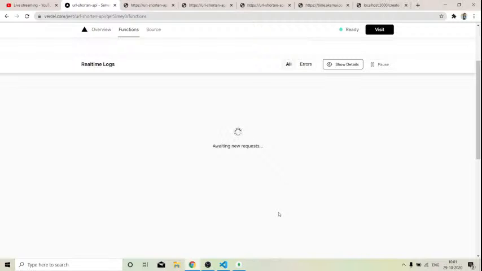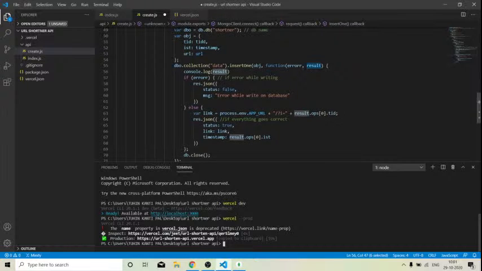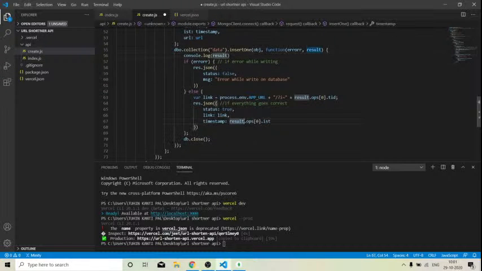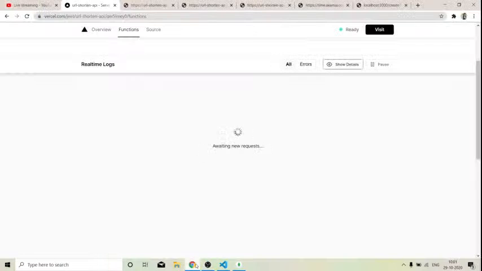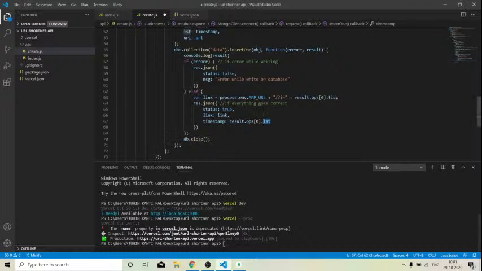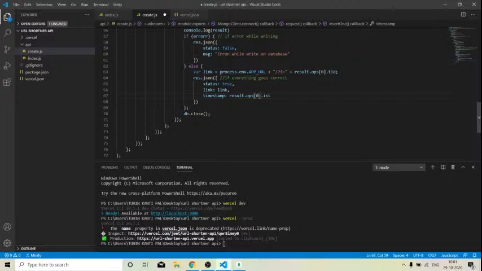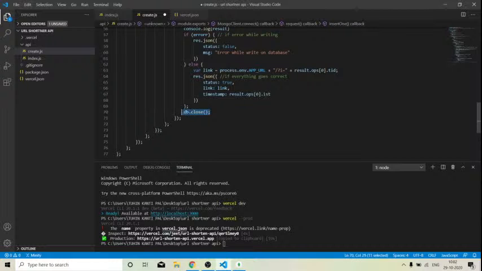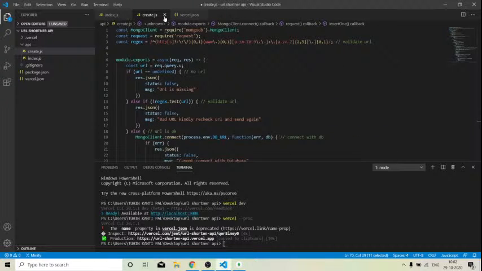Hold on. This is nothing but whenever we get a result, we get result.ops, which means the object ops, and object 0 is the result here. So here we will get the IST from the response body. This is the IST, and it will add the app URL plus /I and that result. After that it will say status true, link is equal to link, and timestamp is equal to that IST. Okay, and after that if everything goes correct, then it will close the database. Right, done. So create.js is okay.